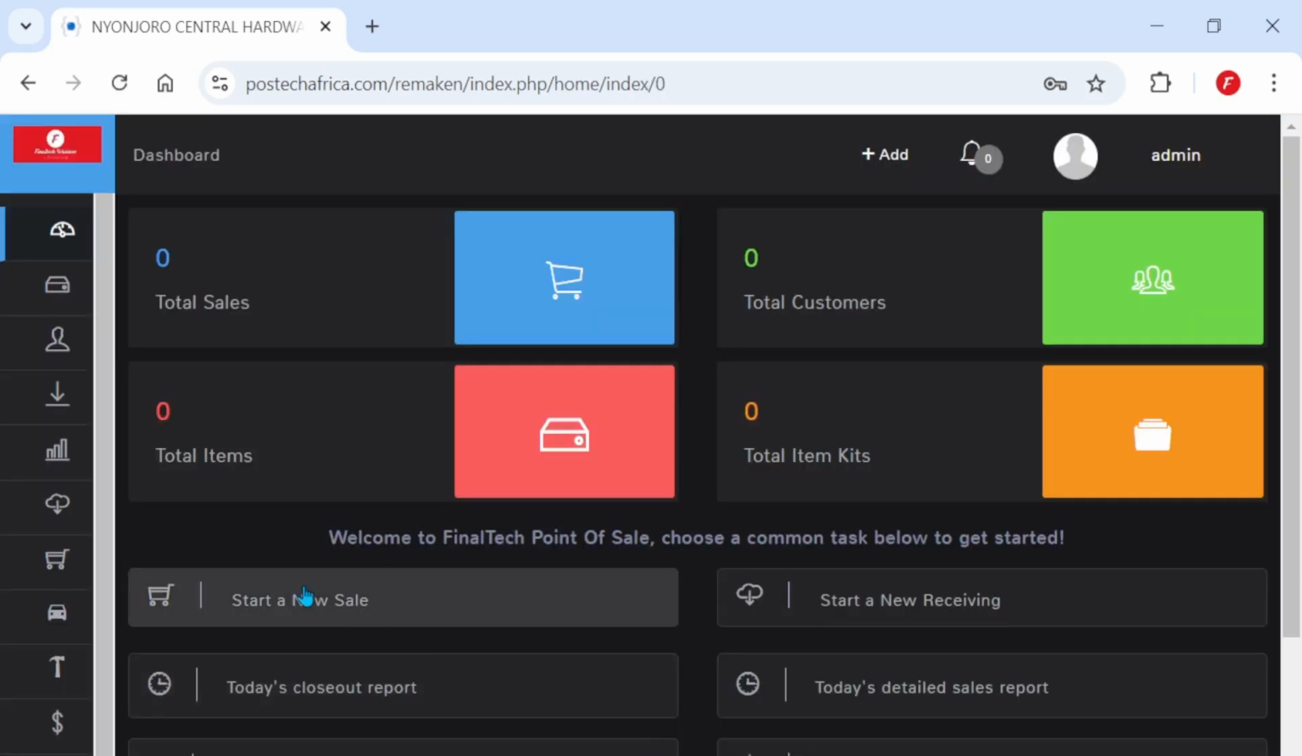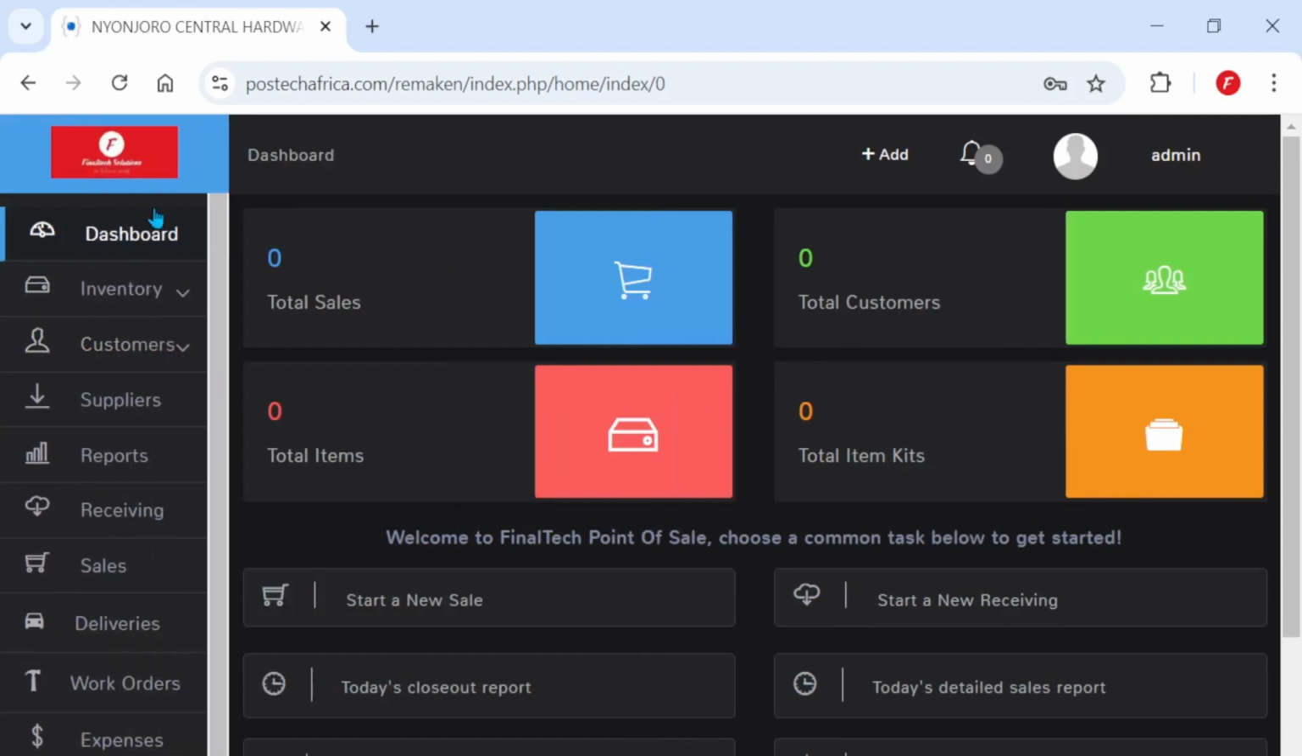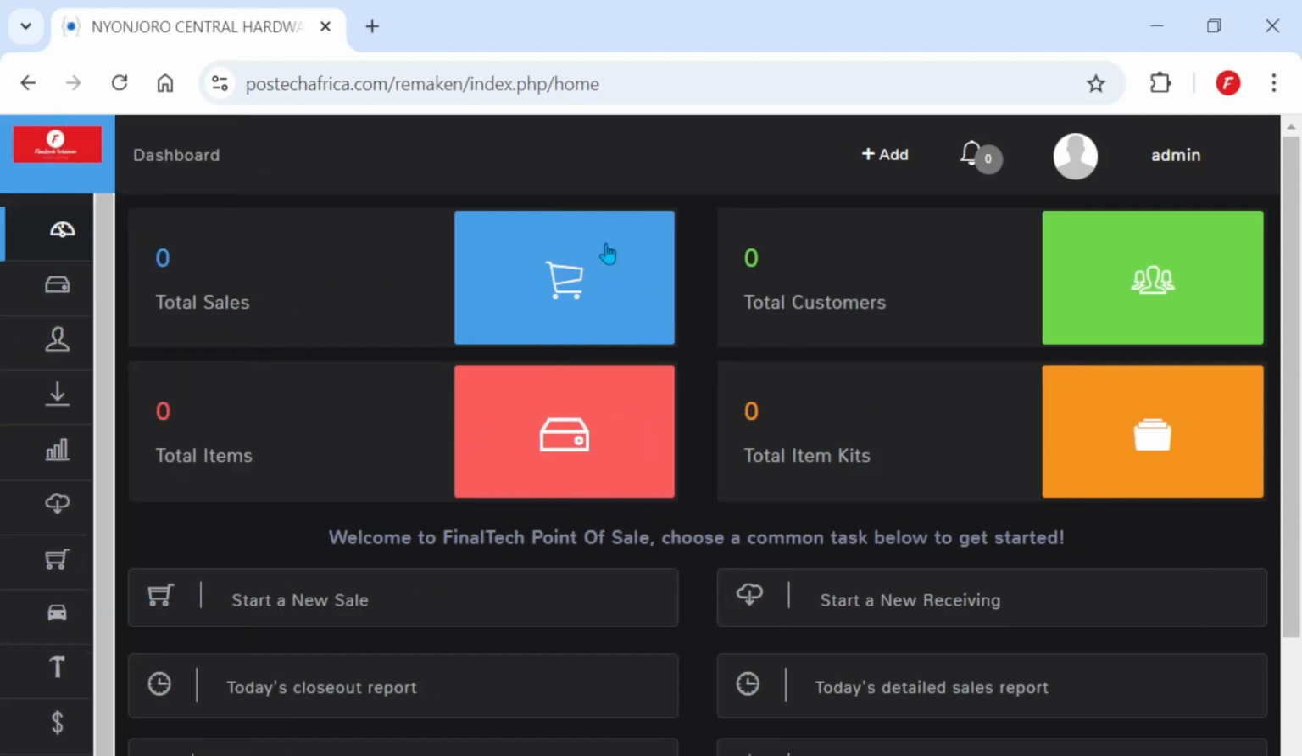Once I'm in the POS, as you can see, this is the main area, which is the dashboard. Here I can see the count of the number of sales, the count of the number of customers that I have, and the number of items that I've created in the system. And we have something we call the item kit. Some of these things we'll look into in detail later on in other videos.